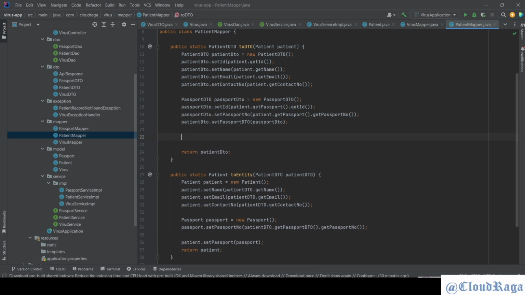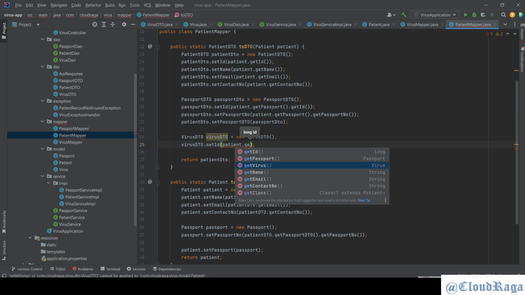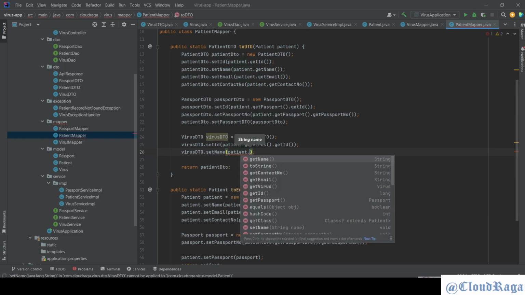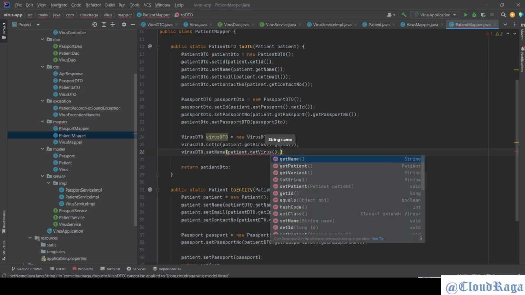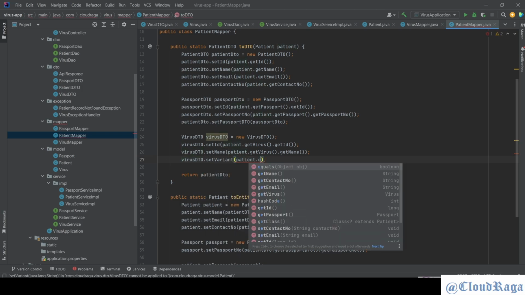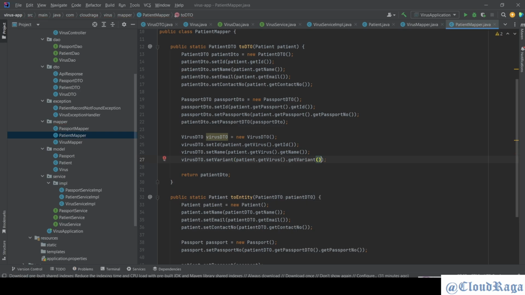let's improve the mapper. So time to create virus DTO. Virus DTO, then virusDTO dot set ID, and I will get that from patient dot get virus dot get ID. Okay, likewise we'll say virus dot set name, patient dot get virus dot get name. Now virus dot set variant and patient dot, you have to be very cautious what you're doing here. Always focus, virus dot get variant. Okay, now we're done with virus as well.